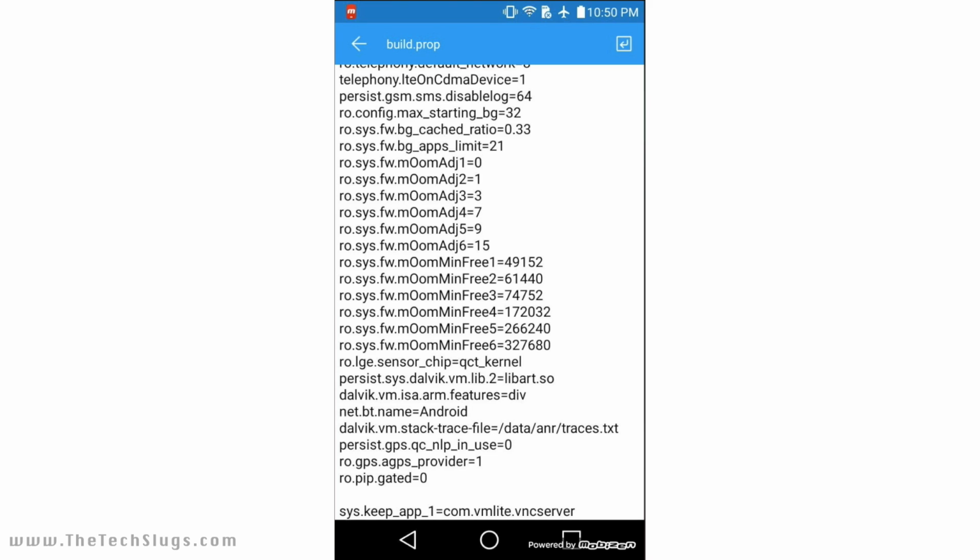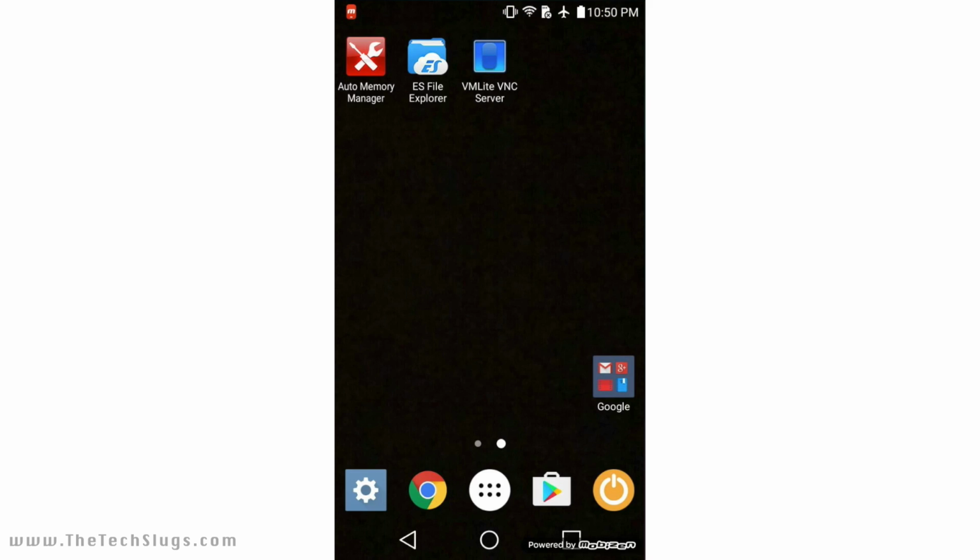Then all you have to do is save this file, go back, reboot your phone, and that app that you needed to force to stay open that wasn't staying open on whichever Android you got, in my case it's an LG Volt, will stay open. And now VMLite VNC Server does not close under any circumstance. I guess it would close if the memory ran out and the phone was going to crash otherwise, but you might as well make use of it.